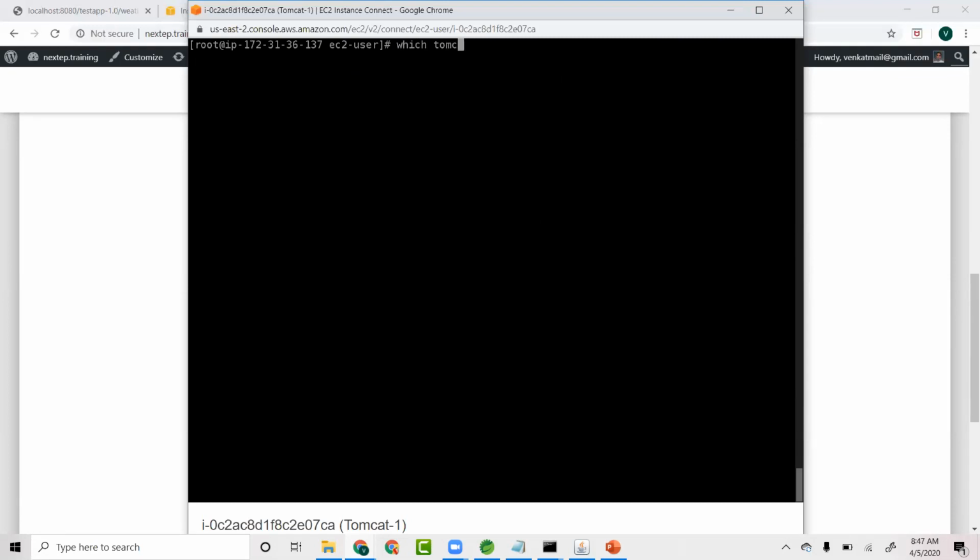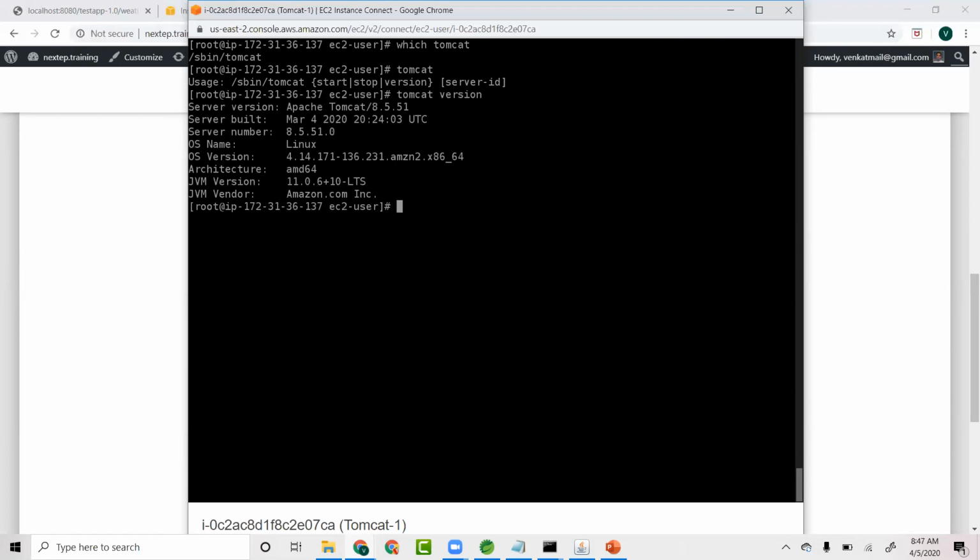Now, if you want to look at it, which Tomcat? It's in sbin, tomcat. If I give the command tomcat, it will tell me, sorry, this is not how to use it. Use tomcat and then start or stop or version number. Let's say I want to find out the version number. It's Apache Tomcat 8.5.51.